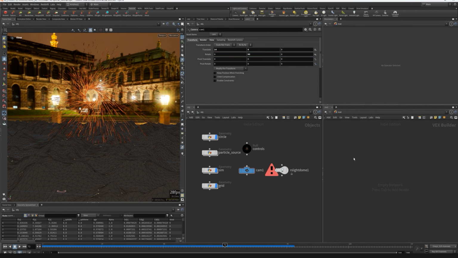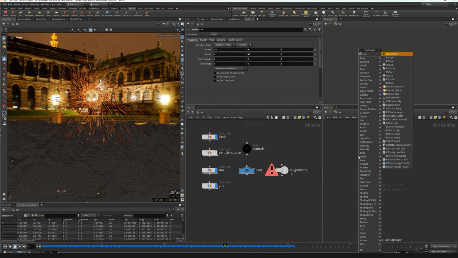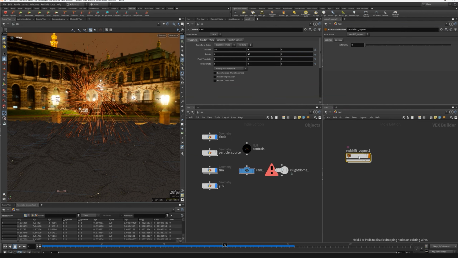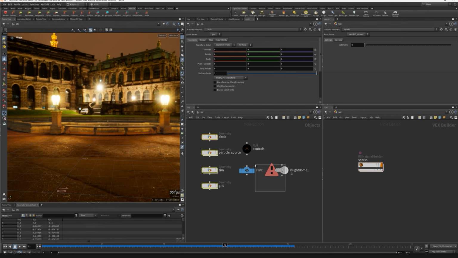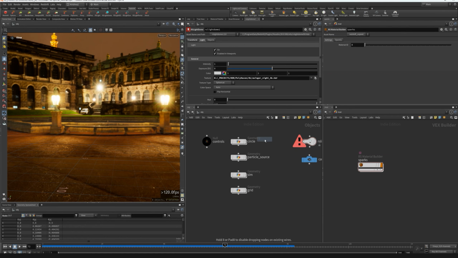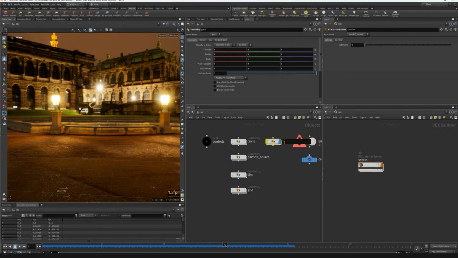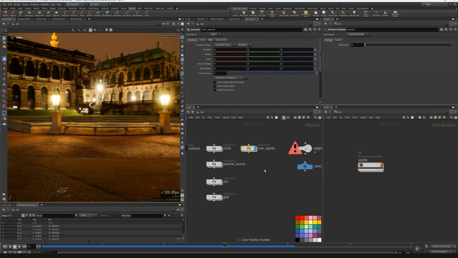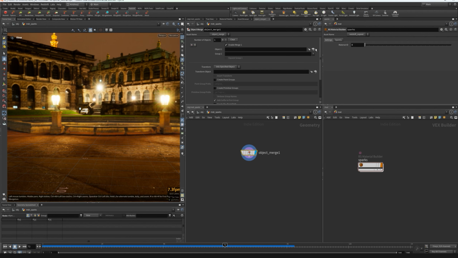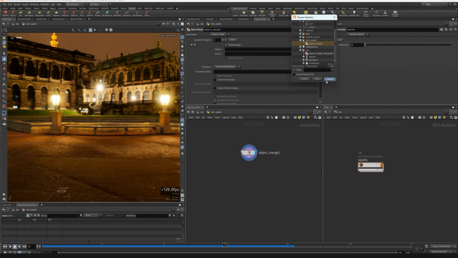Let's go ahead to the material and let's drop in an RS material builder. Okay, and I'm going to call this sparks. I'm also going to go ahead and kill all these guys, and I'm going to move this guy to the left because I want to create another geometry container, and I'm going to call this render sparks. I'll color this red so we know. Okay, let's get the sparks.